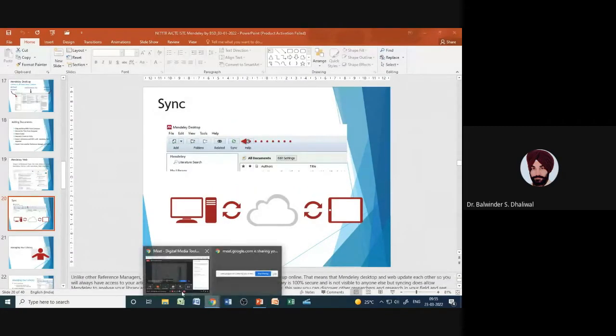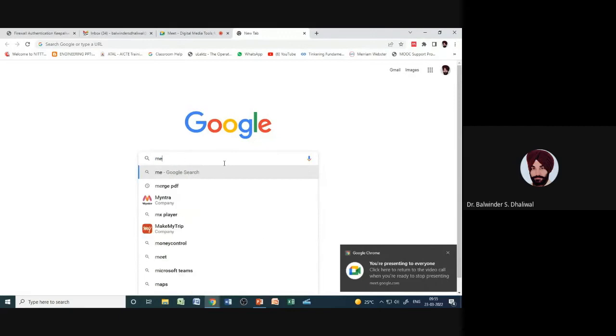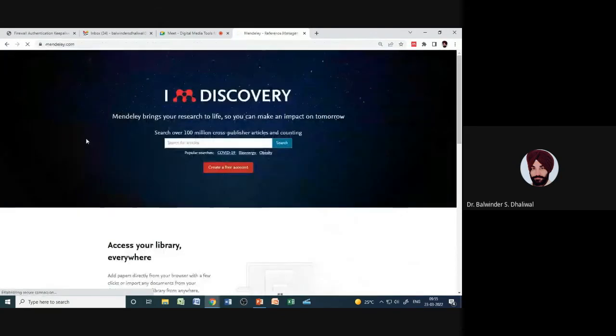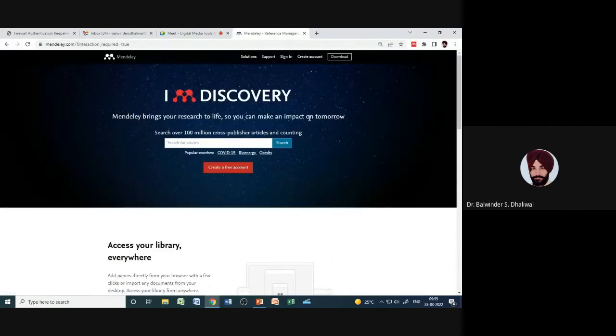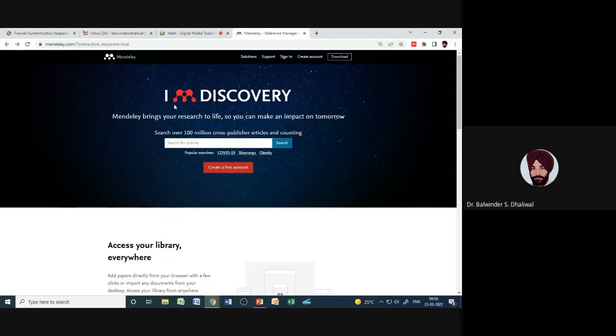The first thing is that we need to have this Mendeley account. So we need to go to mendeley.com. If we have an account, then we can sign in. If we do not have an account, then we need to click on create account. Using this particular interface, we can easily create our username and password, and that account can be used for using Mendeley.